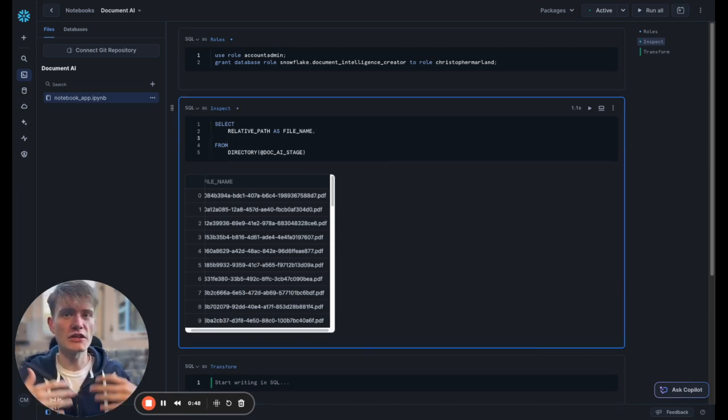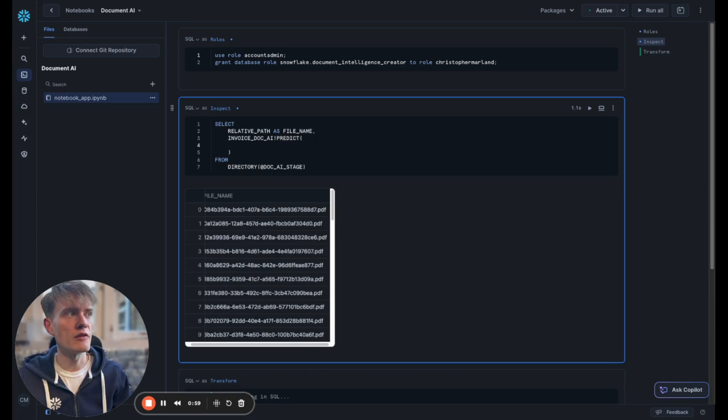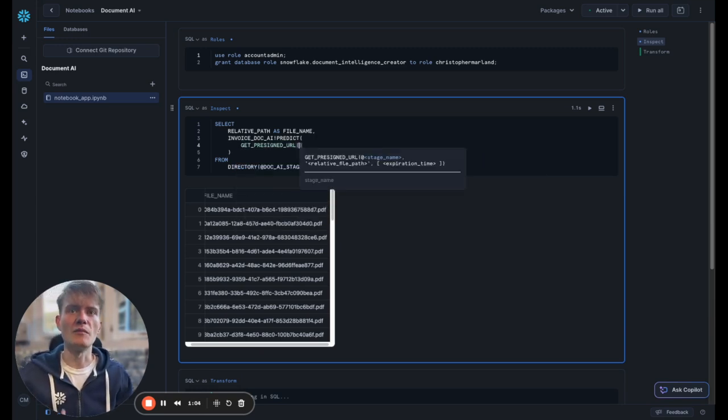So what I'm going to do is actually use the model. So it's invoice underscore doc underscore AI, exclamation mark, predict. Okay, great. And then I'm going to do get pre-signed URL. Pre-signed URL, very useful if you're about to take your SnowPro Core exam. You'll be asked on this. Basically, you feed it a stage and a relative path within that stage. It'll give you a pre-signed URL, a kind of URL with which you can access that file itself.